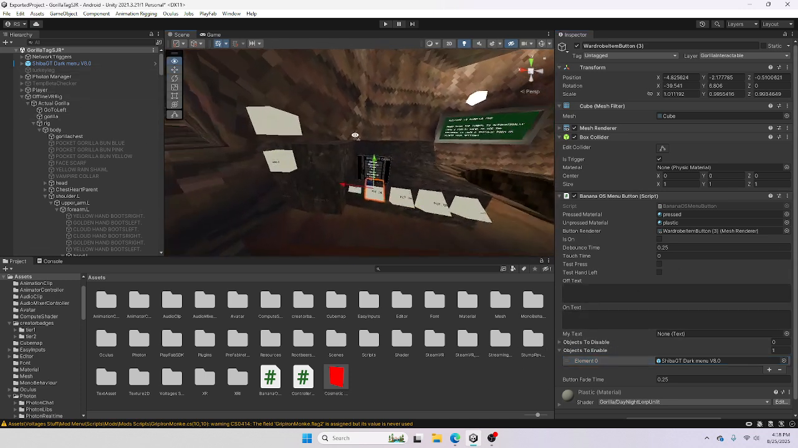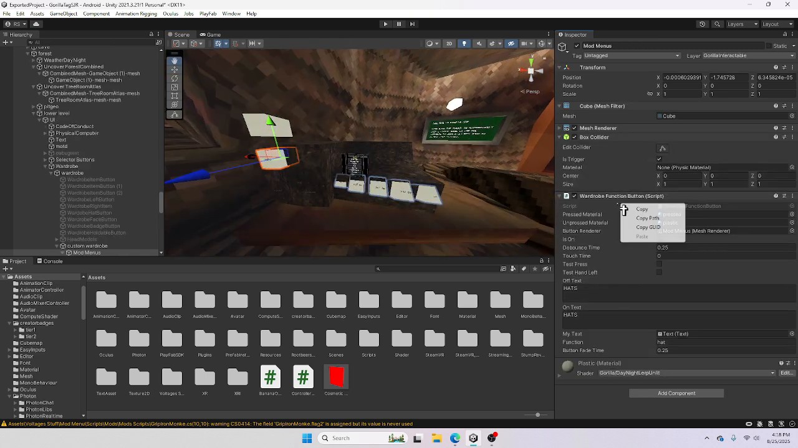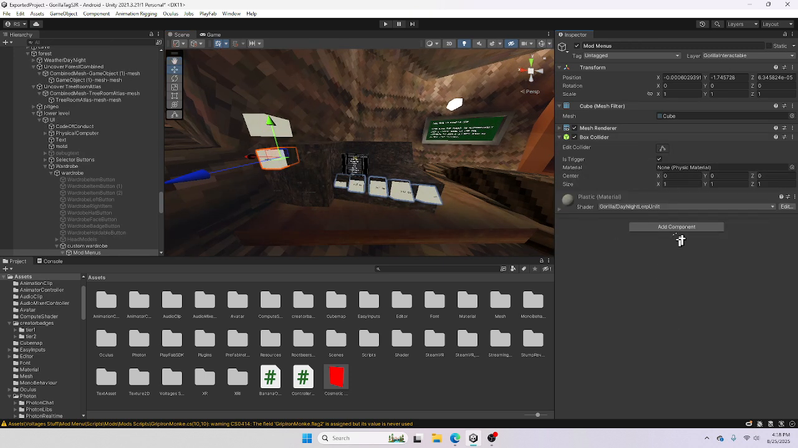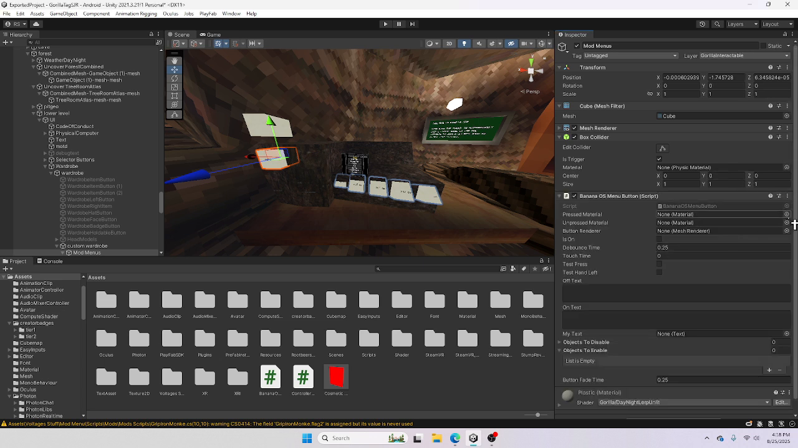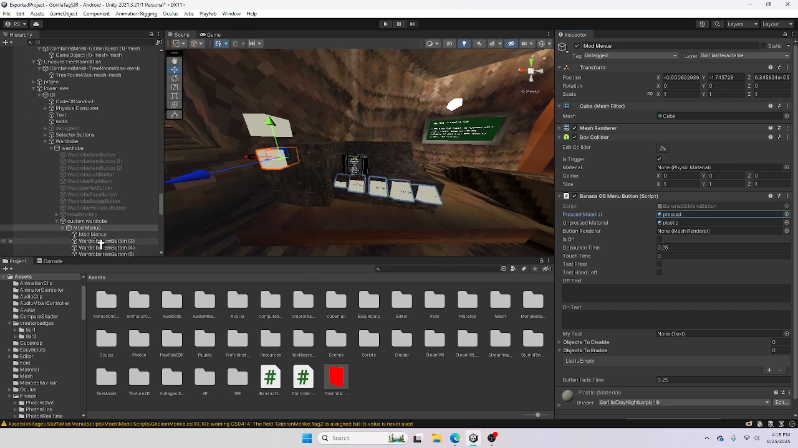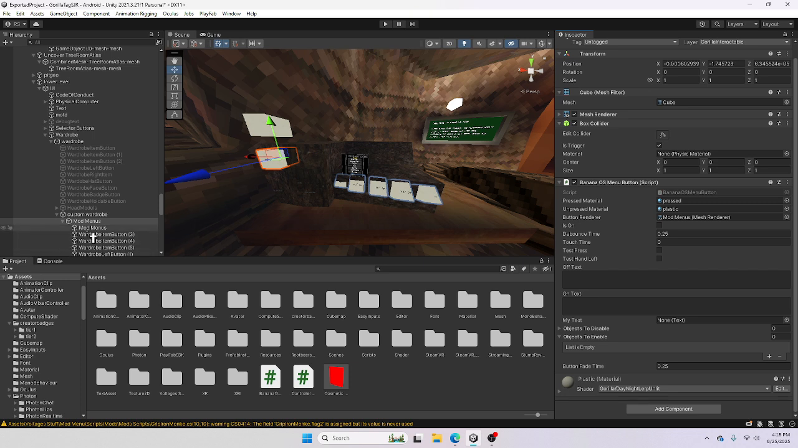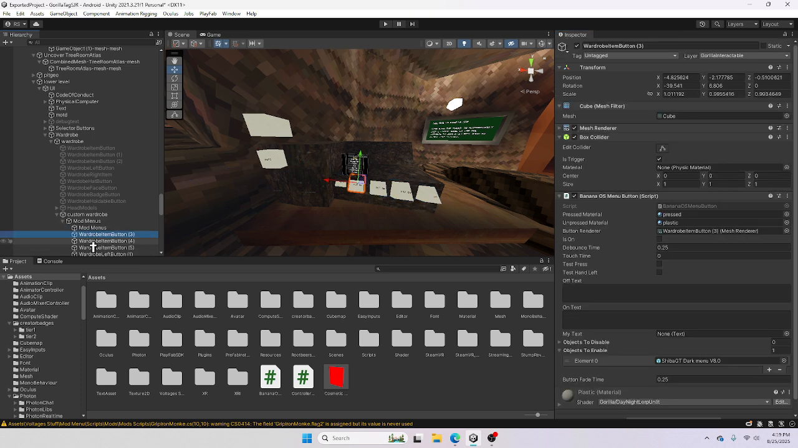Now you're going to want to go over here, and then you're going to do banana with menu button as well. And then you're going to go press, and then you're going to drag in plastic. Okay, did not mean to do that, sorry guys. Plastic, press, and now for the button renderer, you're going to drag mod menus into there. Oh, I'm so sorry guys, actually no, it's fine. That's the system and just mod menus.